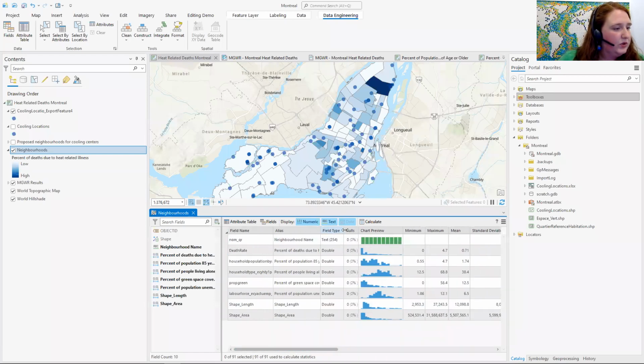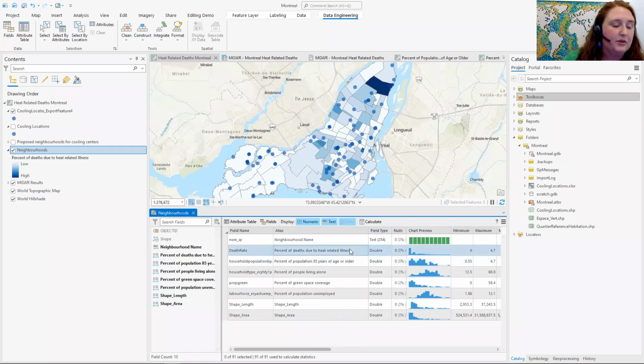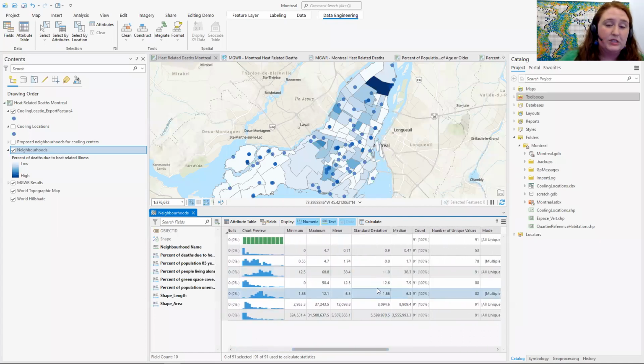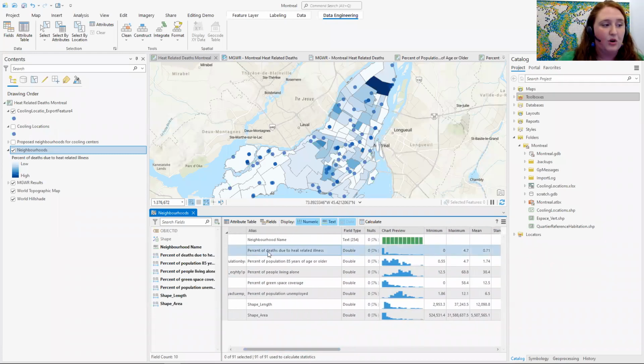For today's analysis, we know we have the deaths due to heat-related illness, but we also have the population of individuals 85 and older, population living alone, percent of green space coverage in each neighborhood, and the percentage of the population who are unemployed. So this data engineering can give us an idea of the data that we're seeing, but it doesn't tell us about the relationship. It doesn't let us know if these variables are related to the death rate that we're noticing. So we can use our new multi-scale geographically weighted regression tool to help answer the question of relationship.